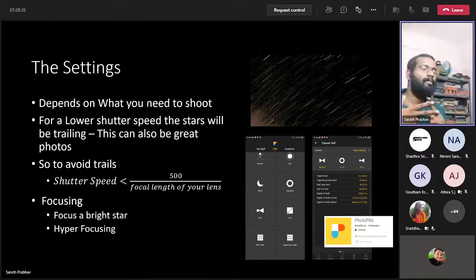The first method is called focus a bright star. In the LCD, you can see in a live view, you can zoom in and focus a bright star in that sky. That is one of the methods for focusing, the easiest method maybe. The second method is called hyperfocusing.